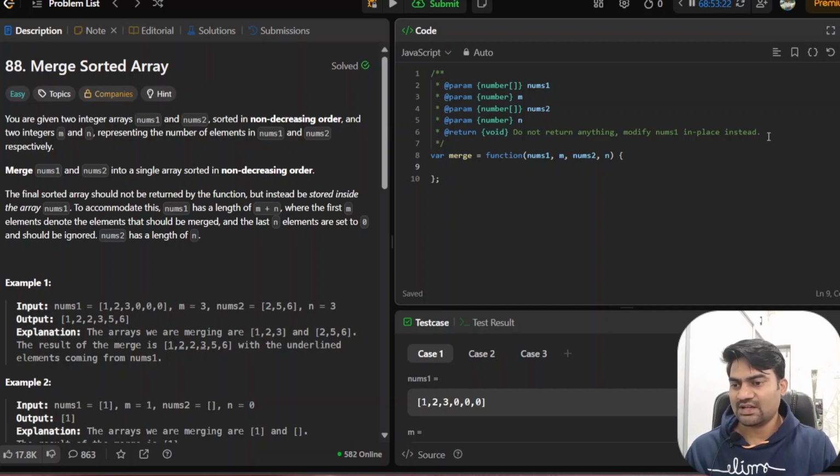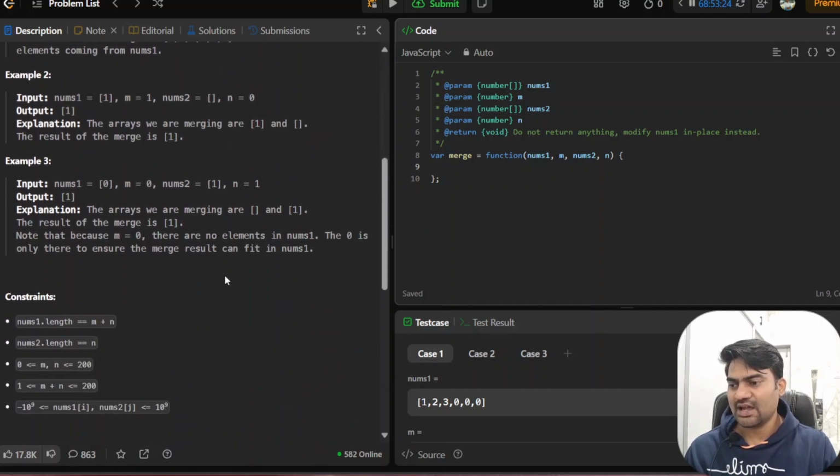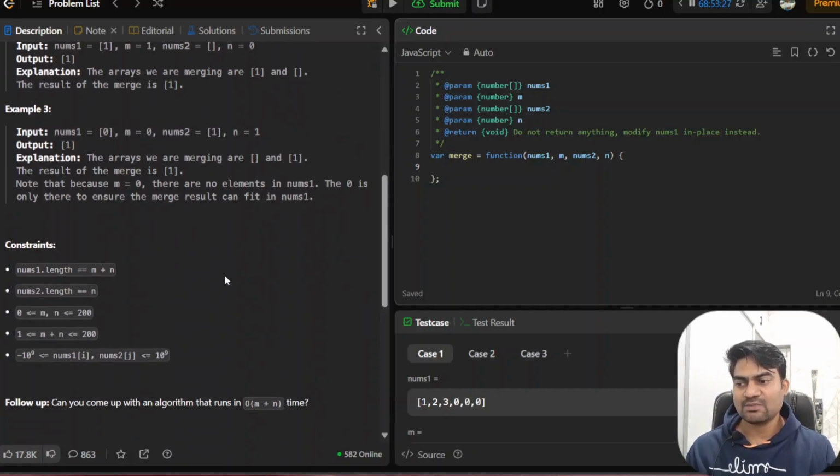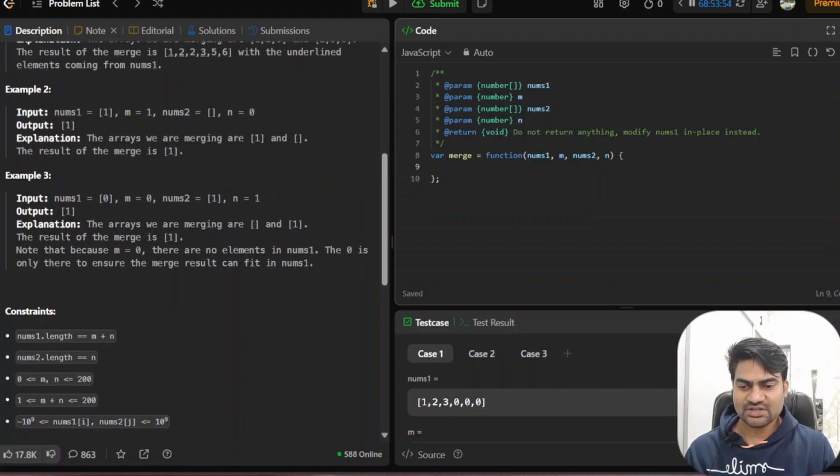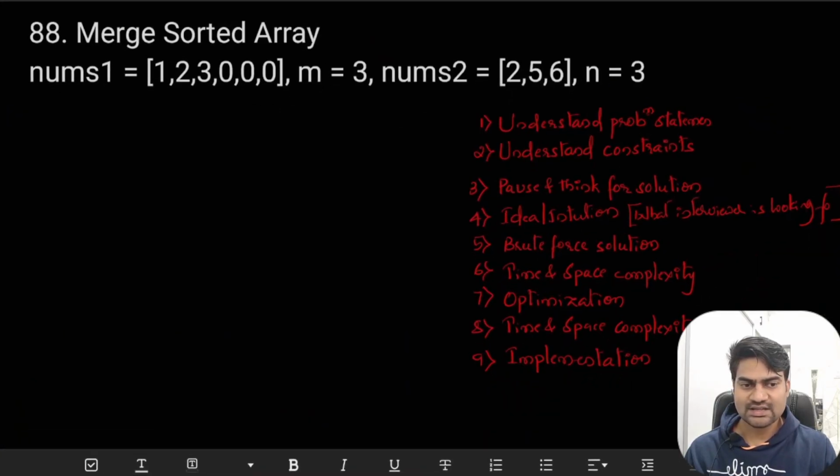Okay, they have given some examples here, and if you see the constraint, the nums1 length is m plus n and nums2 length is n, and m and n lie in the range 0 to 200, and m plus n also lies in the range 1 to 200. Okay, and any number in nums1 and nums2 lies between minus 10 raised to 9 and 10 raised to 9. Okay, with this, let us switch to our editor and try to understand this problem.